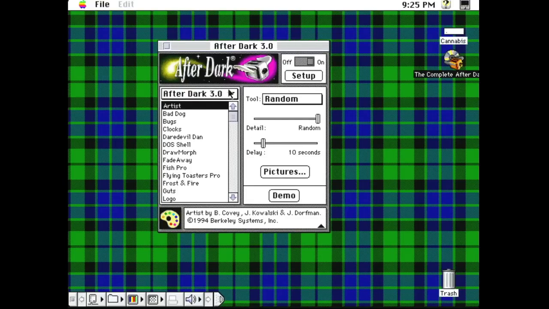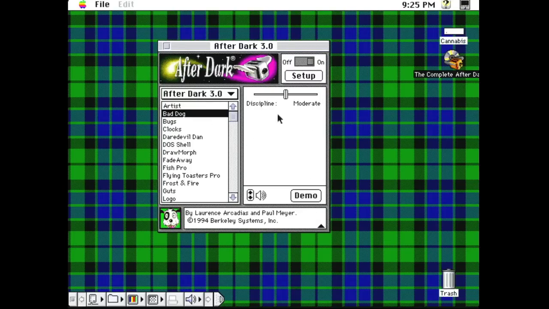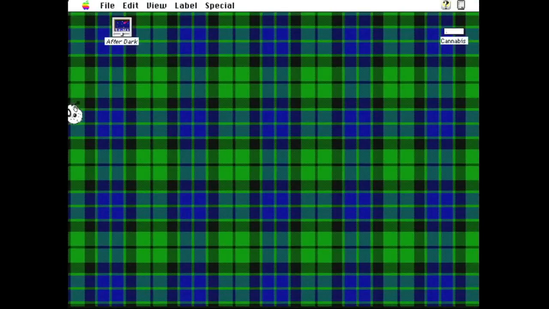Ever. So another cool thing about After Dark is, and I'll talk about it while we're looking at this, the complete After Dark screensaver collection comes with some audio tracks, so it's a mixed mode CD. Oh, okay. That's clever.